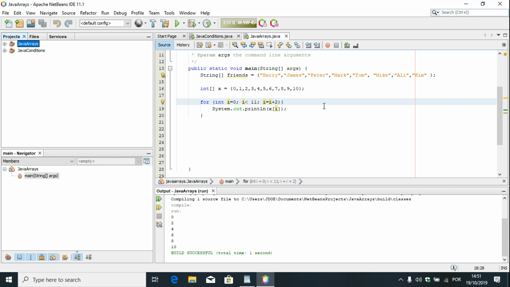Okay, I will share with you some assignments for arrays. This is very important and very useful in programs. So I will share some assignments for you to practice more and more.